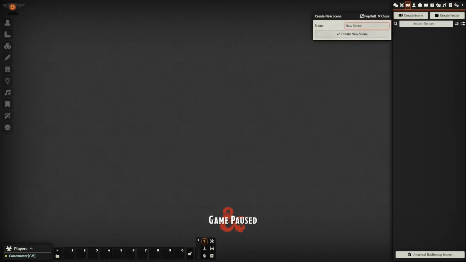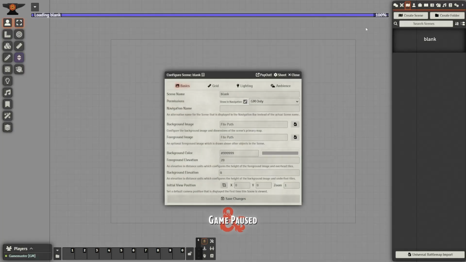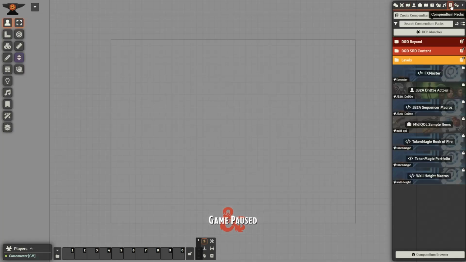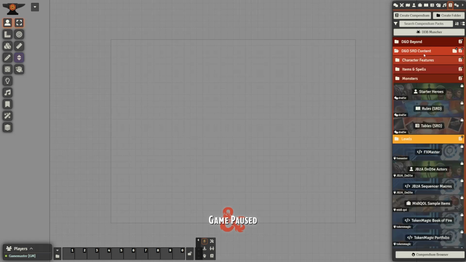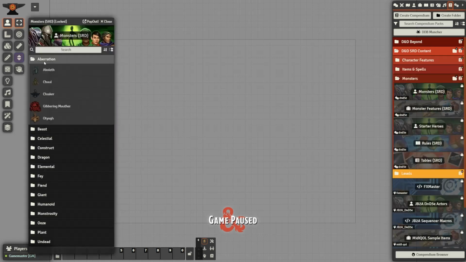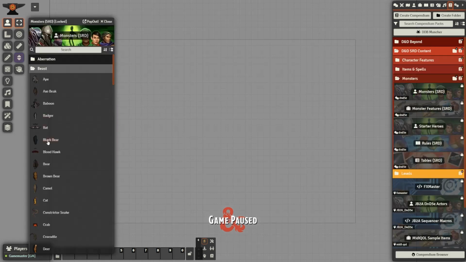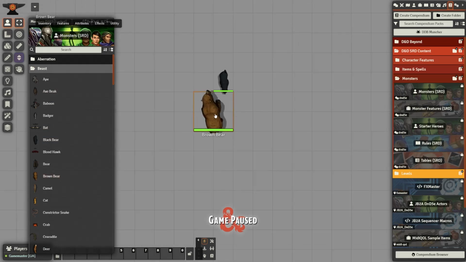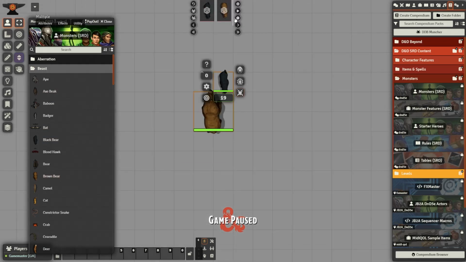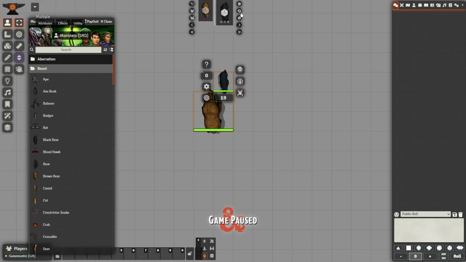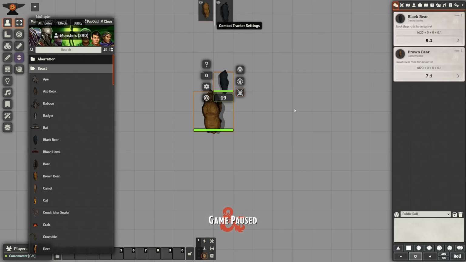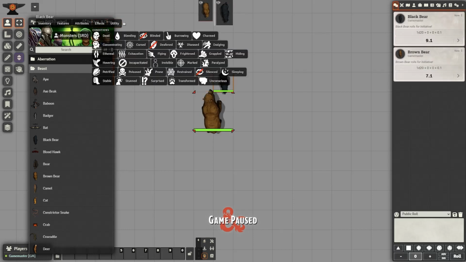So let's go ahead and save our settings, create a scene, and test this to make sure that everything is working properly. We'll pull in a few different monsters to test things out. All right, so we'll add them to combat and go ahead and start combat. I did forget to roll for initiative, but it's fine. We'll just do that now. Hey, and they're already in the right order. Let's go.